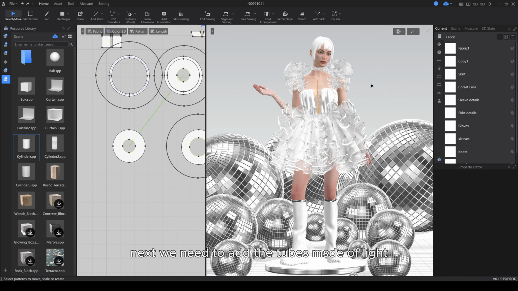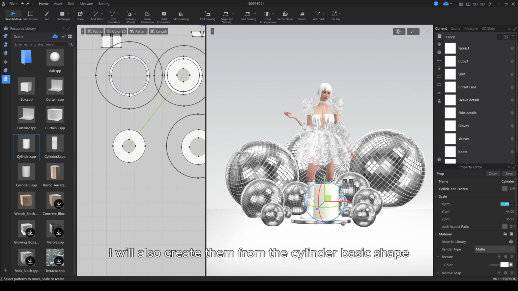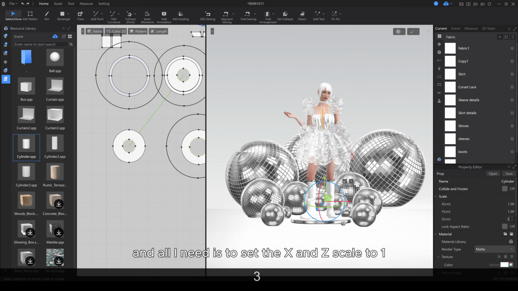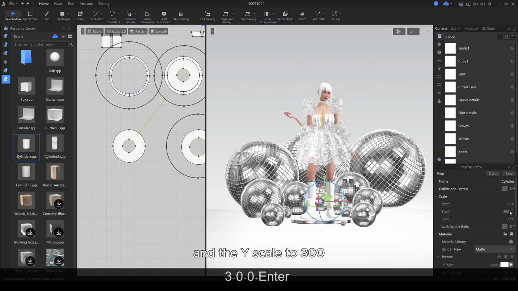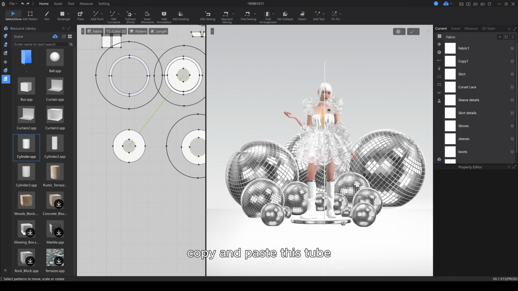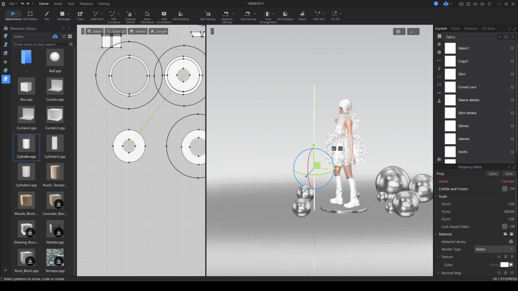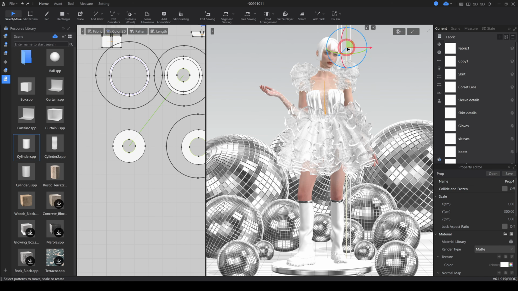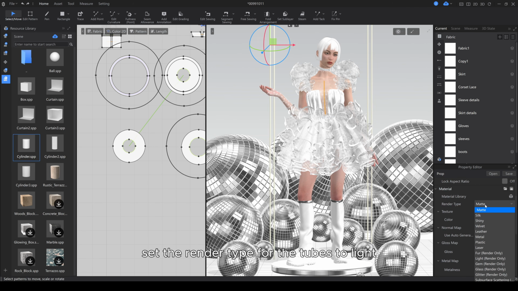Next we need to add the tubes made of light. I will also create them from the cylinder basic shape, and all I need is to set the X and Z scale to 1 and Y scale to 300. Copy and paste this tube, so we need 4 of them, and then locate them in the background behind the avatar. Then in the property editor, set the render type for the tubes to light.